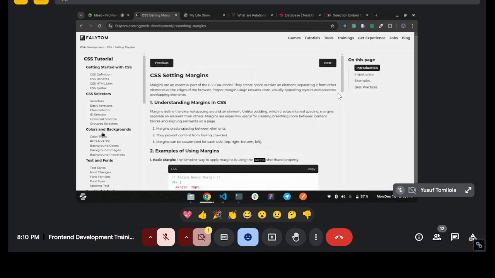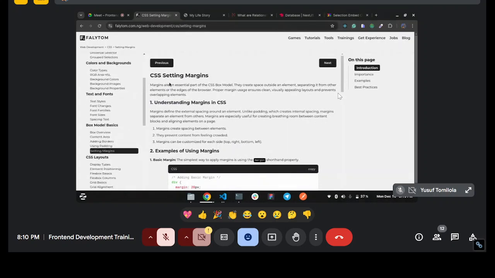The next topic, which will be the last topic for today, is CSS setting margin. Like padding, margin is very crucial too. You use margin to space elements outside them, and you use padding to space elements inside. Margin, as an essential part of the CSS box model, creates space outside. Take note of this difference, which is why I started by talking about padding. Margins create space outside an element, separating it from other elements or the edge of the browser.